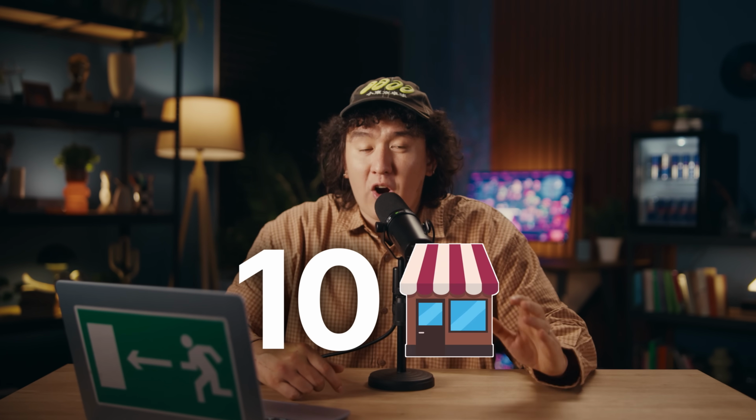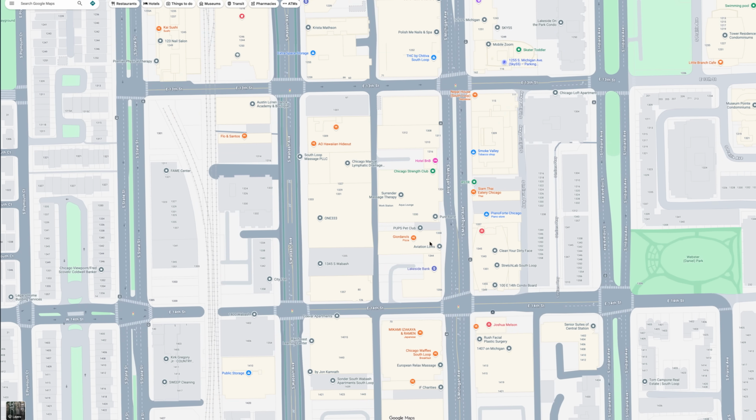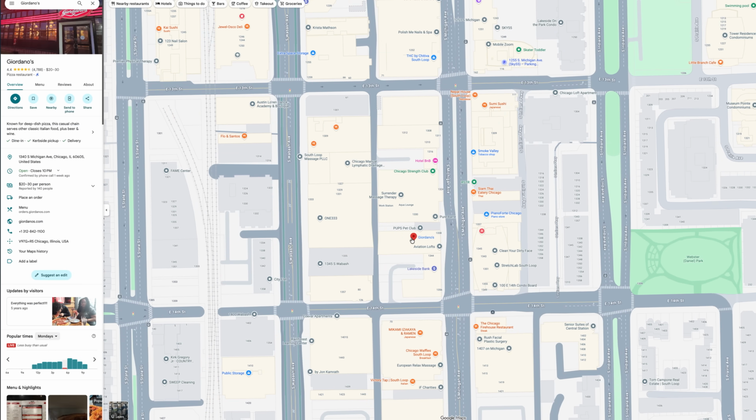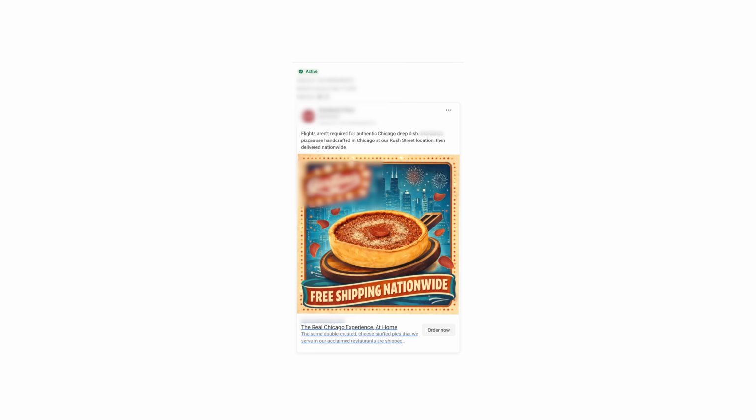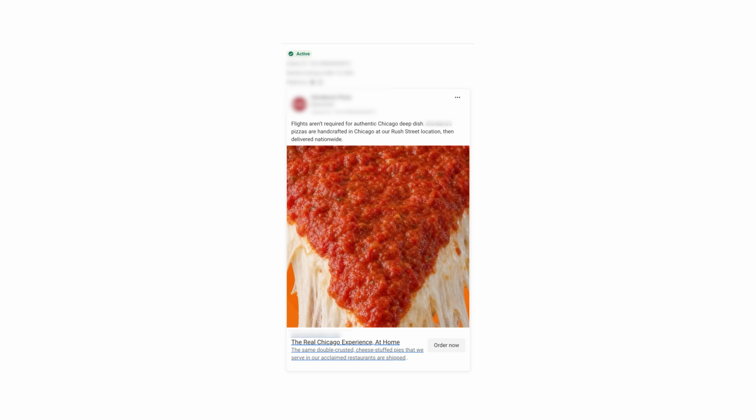So here's the playbook. Pick 10 local businesses that are already running ads. I mean, you can literally check any company's active ads in the Meta ad library or just open Maps and find their socials from there. You'll see that most of them are running static images or raw phone footage. Then, and this is the key move, you want to make the ad before you ever contact them.